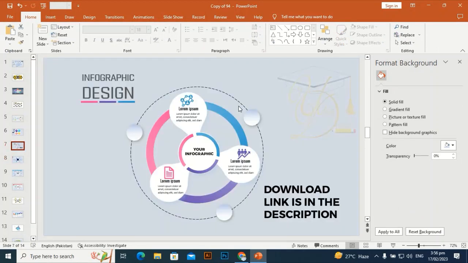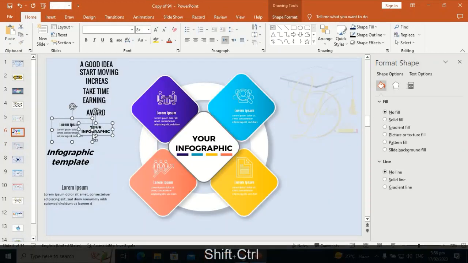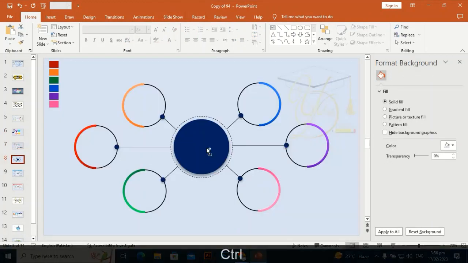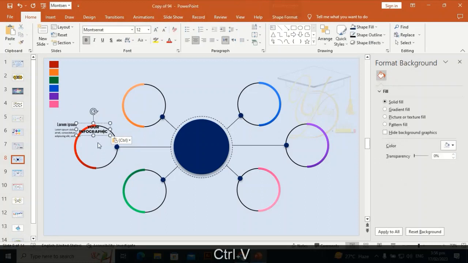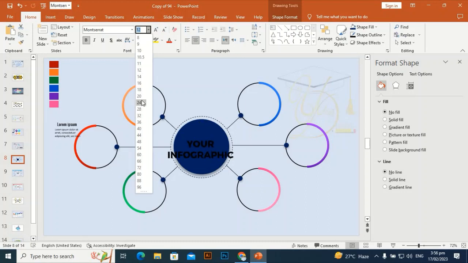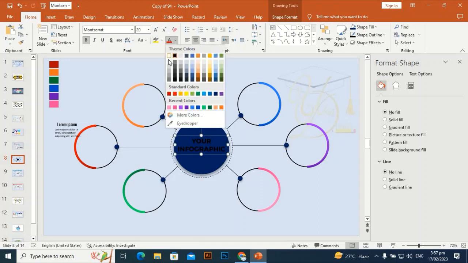I have some written text that I have typed earlier to save time. Let me bring this text, Control C and Control V to bring it to the slide. This text goes in the center of your infographic, and in the center you can put your headline. Let me change its color to white.